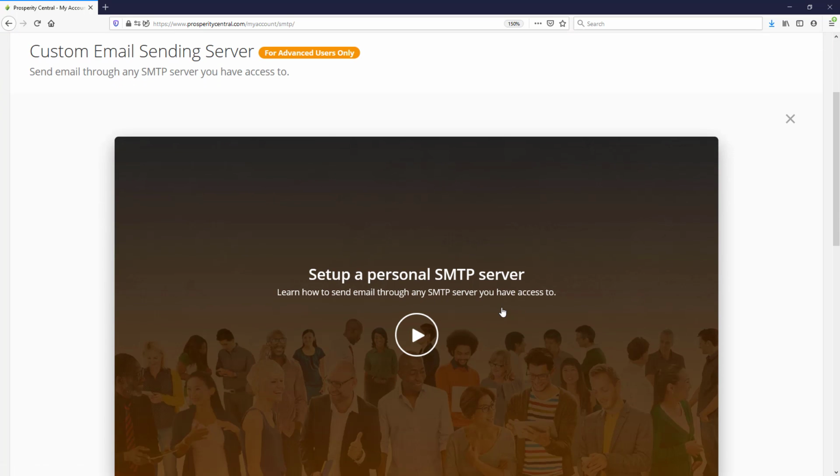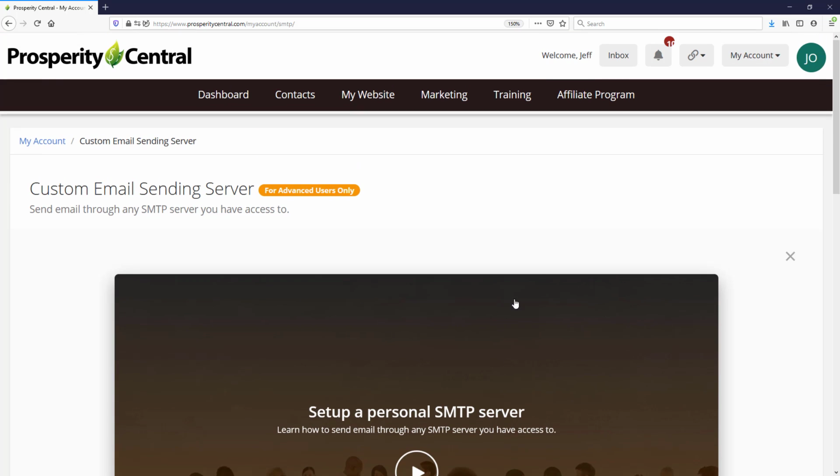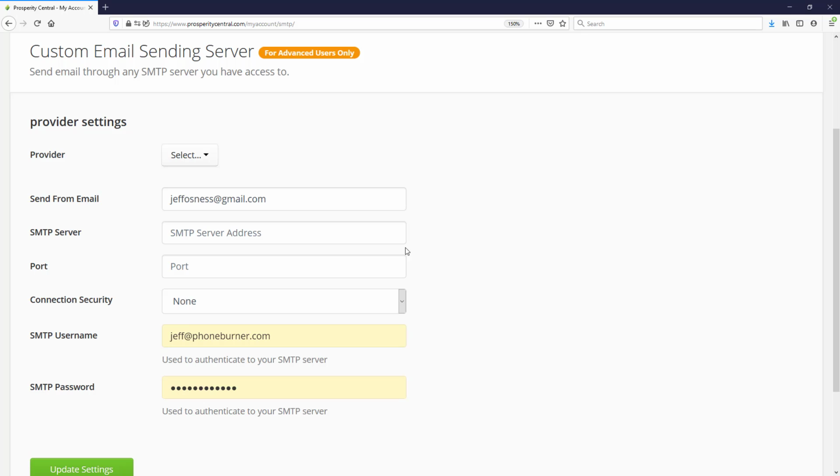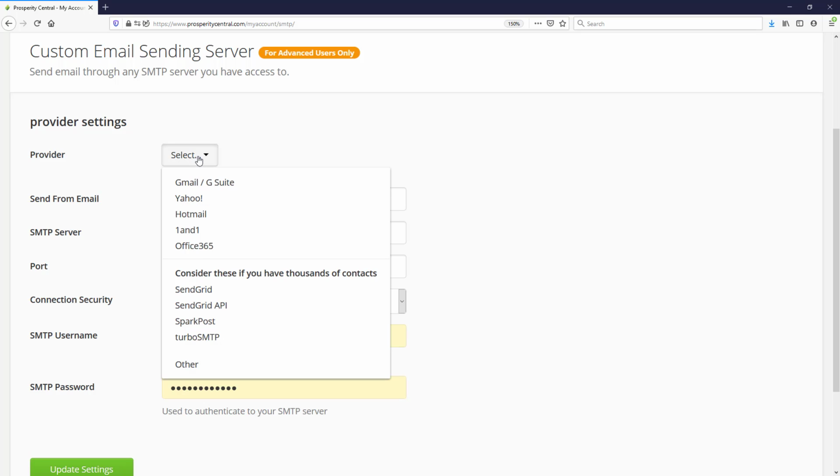And there's this little video that talks about this feature. I'm going to go ahead and close that, but I do recommend that you watch that personally before you get rid of that video. And then what you'll see here is that you have these provider settings. You can come in here and choose who your email provider is. Are you Gmail, Yahoo, Hotmail?